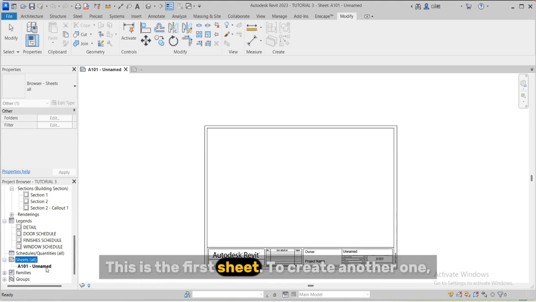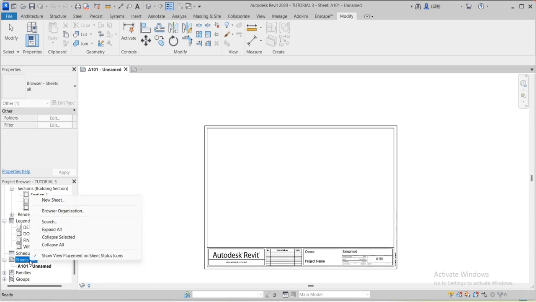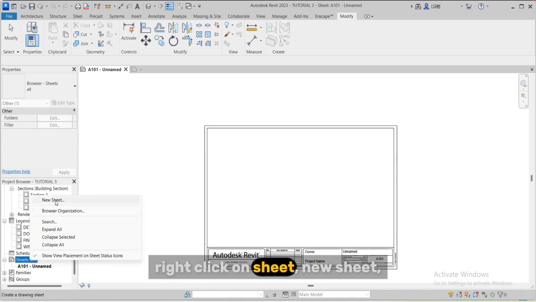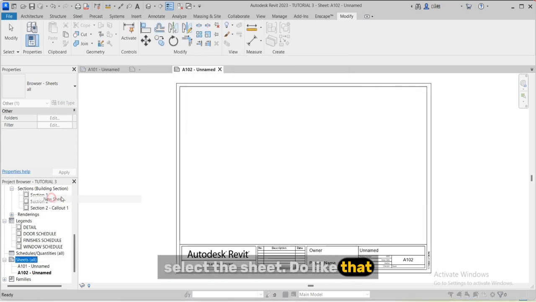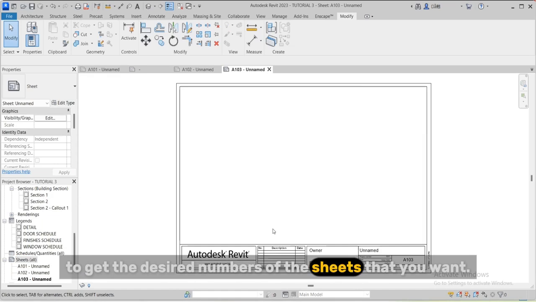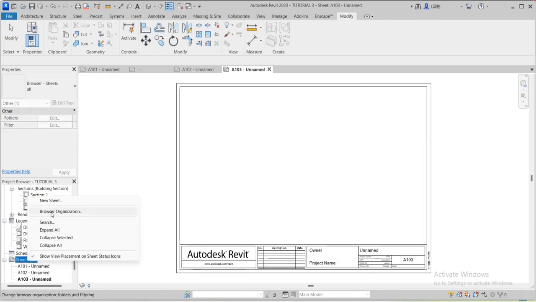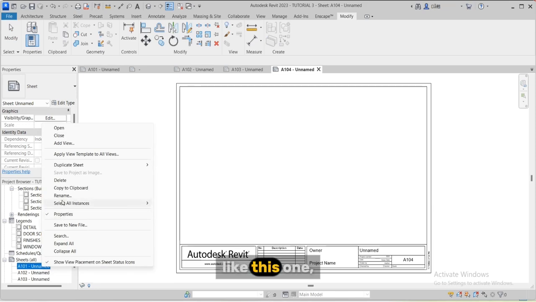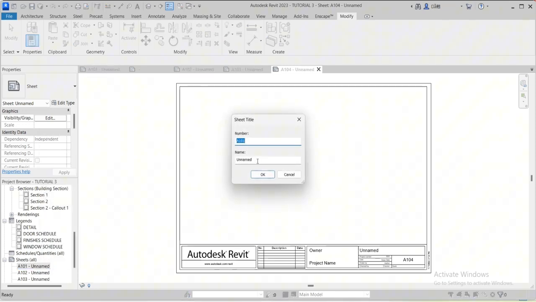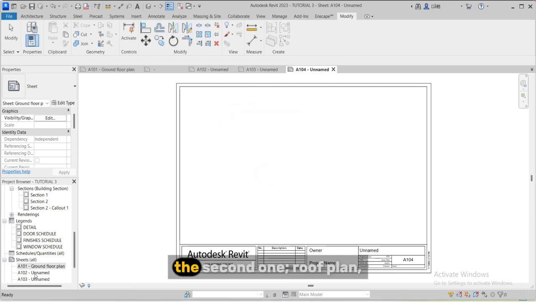This is the first sheet. To create another one, right click on Sheet All, New Sheet. Select the sheet. Do like that till you get the desired numbers of the sheets that you want. You can as well rename it to avoid complications, like this one, ground floor plan. The second one, roof plan.